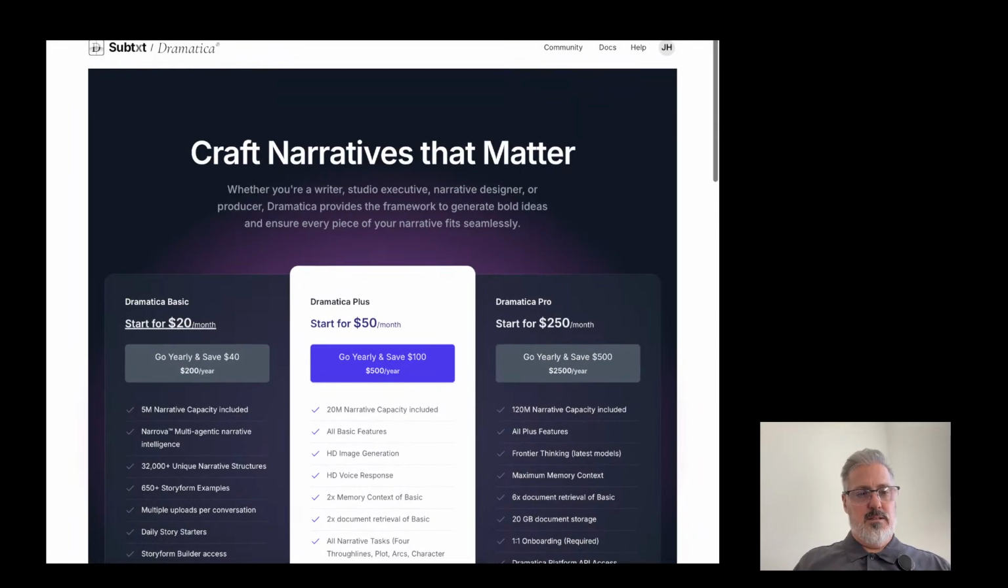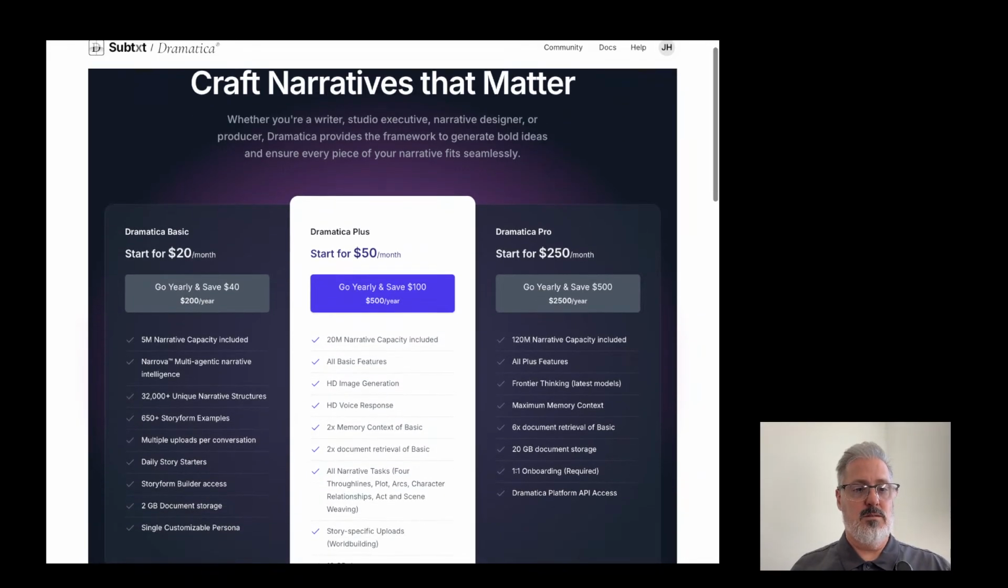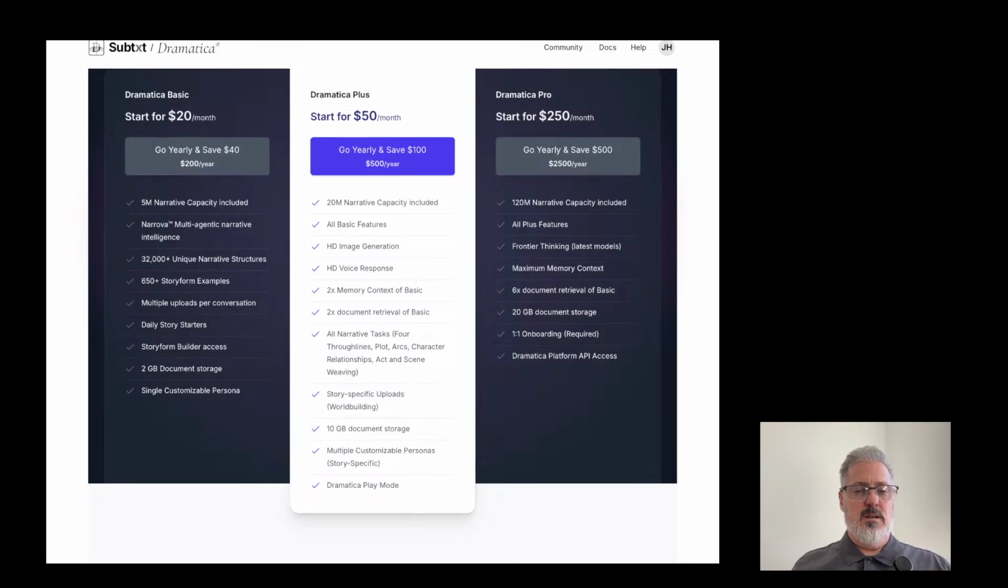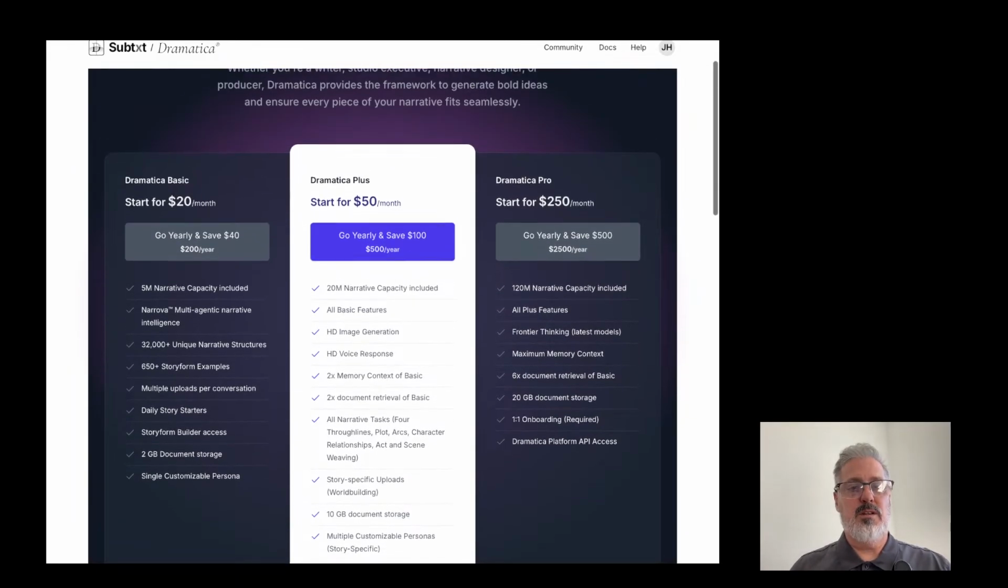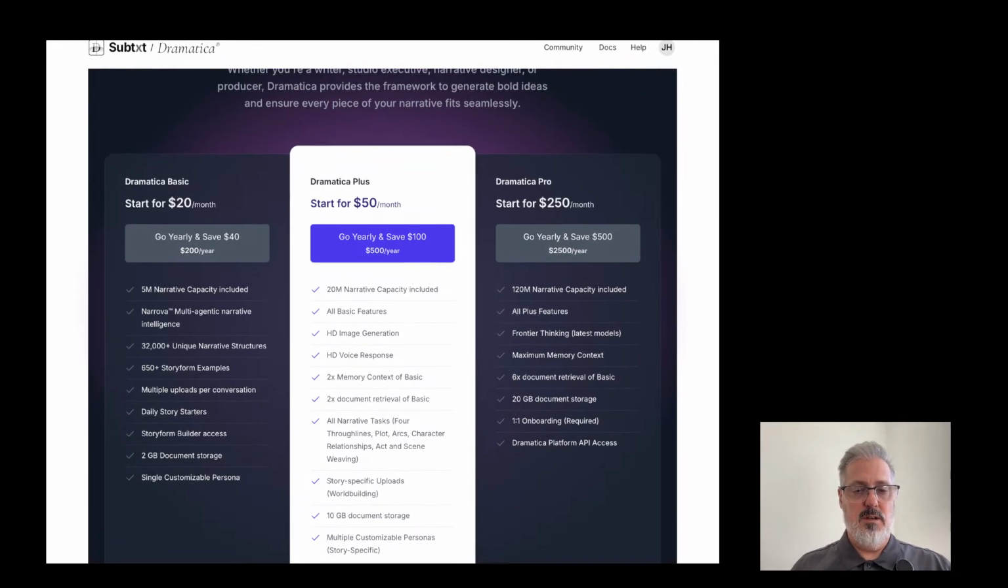Basic is the entry level, so you can test it out and see how it works for you. Plus has the image generation, voice, and play mode, which will be coming in here once I pull subtext. And you have access to subtext, so you have all of these, both one in subtext and one in the Dramatica platform. It's just a matter of pulling over subtext.